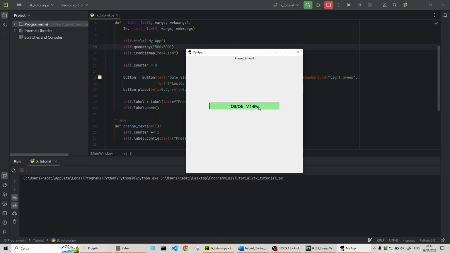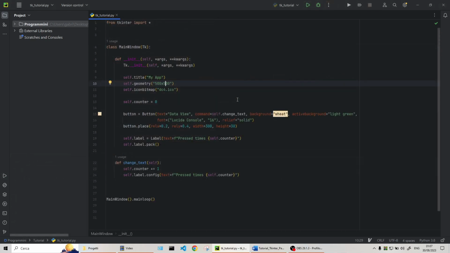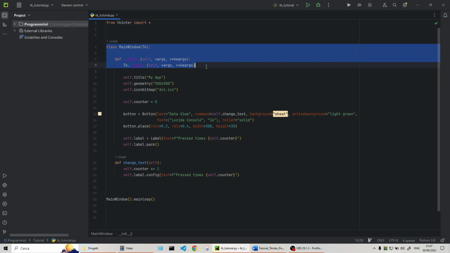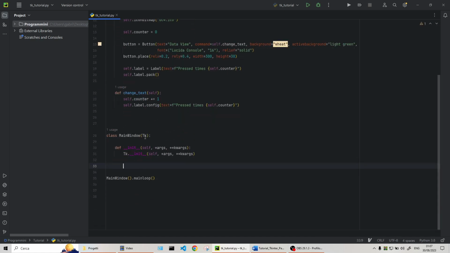Here there is our button, and as you can see, the color is white, and if we press it, the color becomes light green. So now we create a new class, which will be the one linked with the button, as we did with the main window class. In short, we can copy this line and just edit the object. In this case, we will have Frame here and also over there.